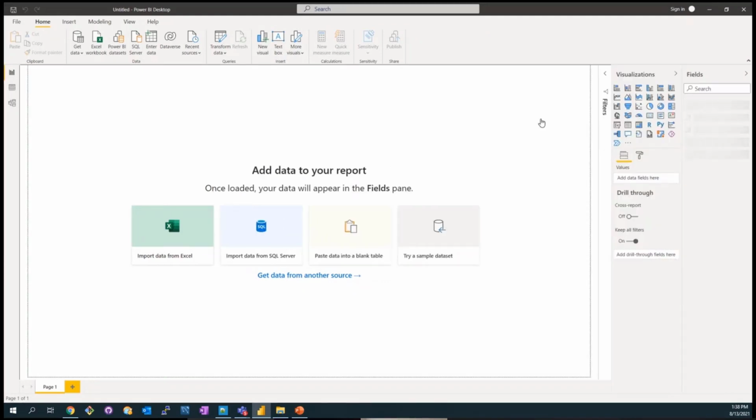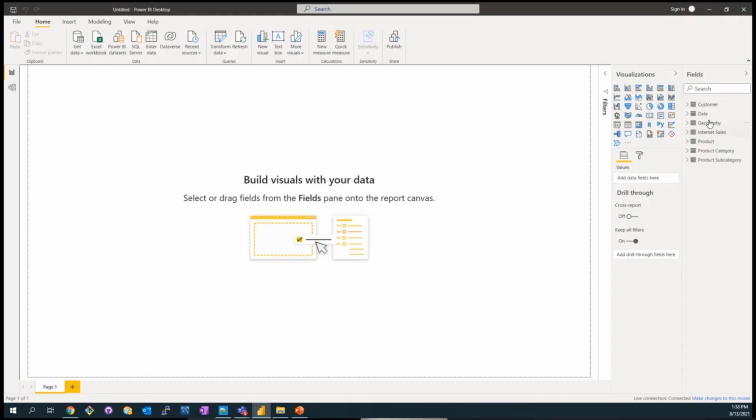So basically here you can see the dataset. These have the sales data, and there are some customer, date, geography, product category, and product subcategory dimensions. And on the right hand side, you can see we are using a live connection. And if you want to make changes, you can click here to make changes to that data model.